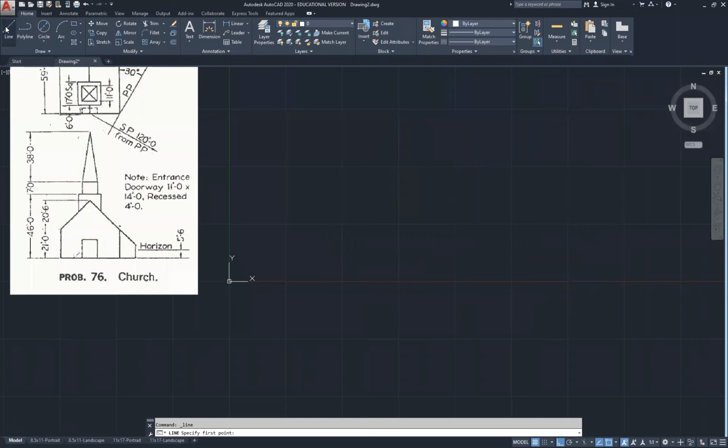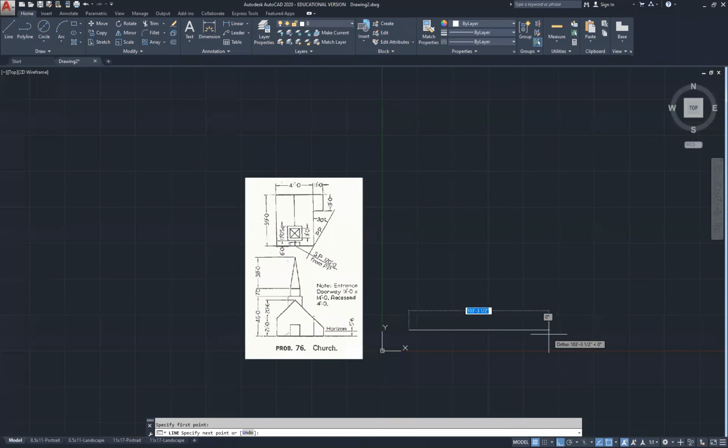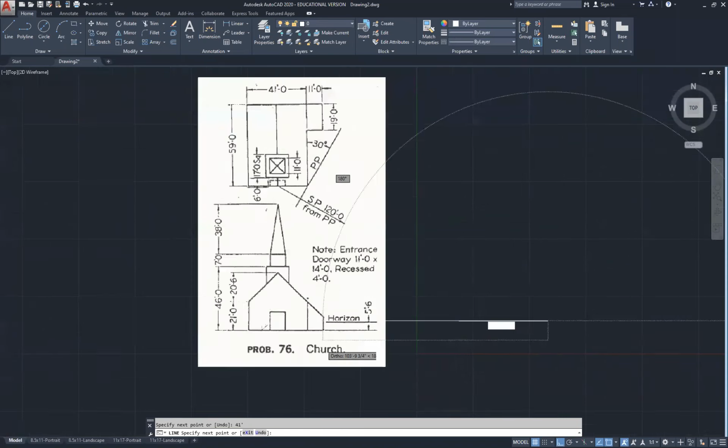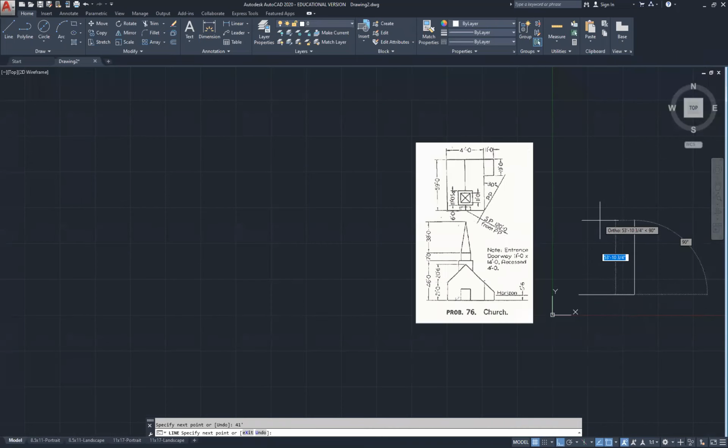So from here, we'll start with a line. Start with the base. Our base is 41 feet. Our side is 21 feet. 21 feet. I'll close that off.